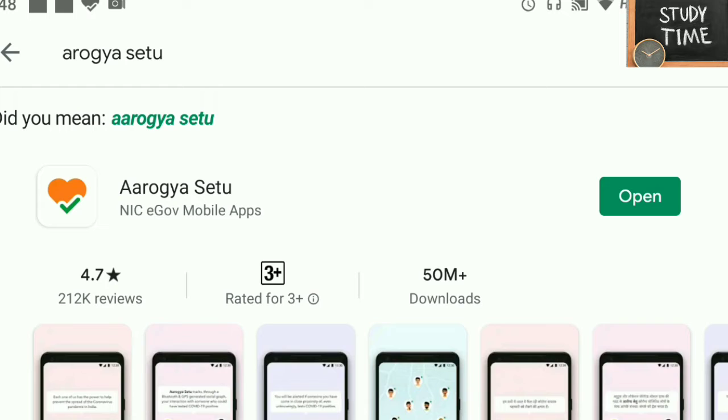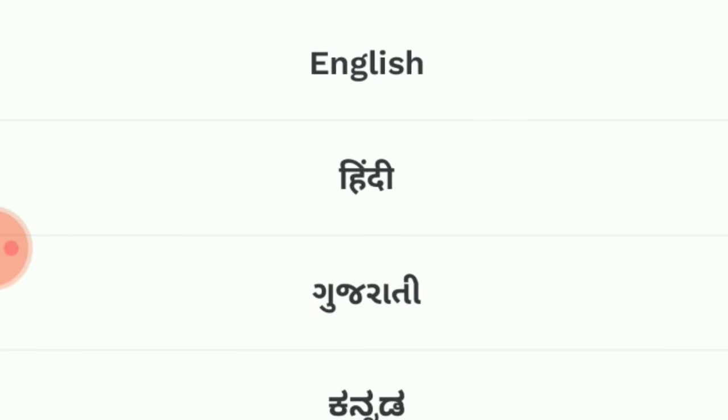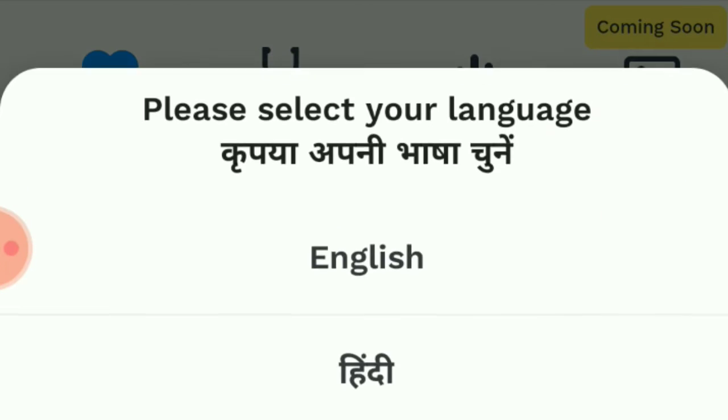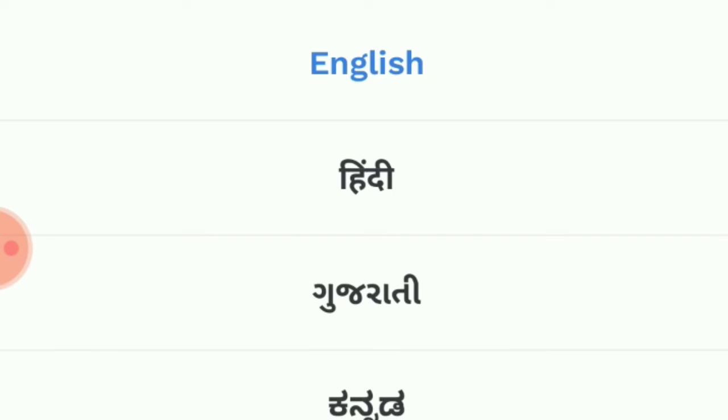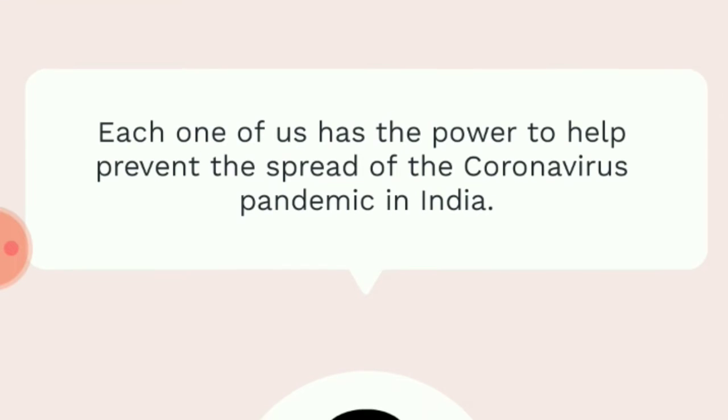Next, go to Play Store, type the spelling Arogya Setu and download it. I have already downloaded it. I am going to just open it. It will ask for languages. Please select a language. I have selected the language. Then it will ask for next. Then read the instructions given.